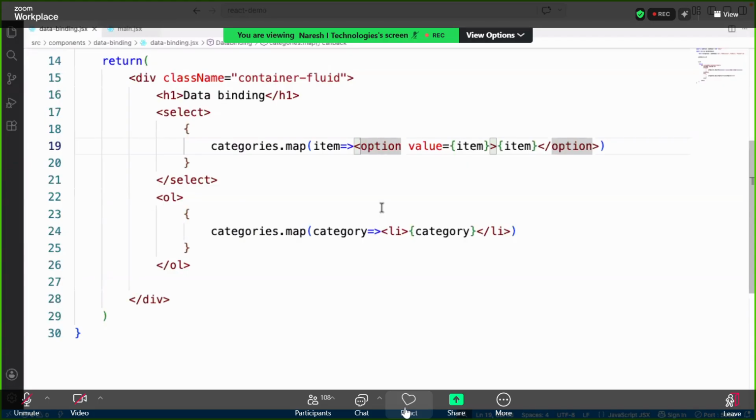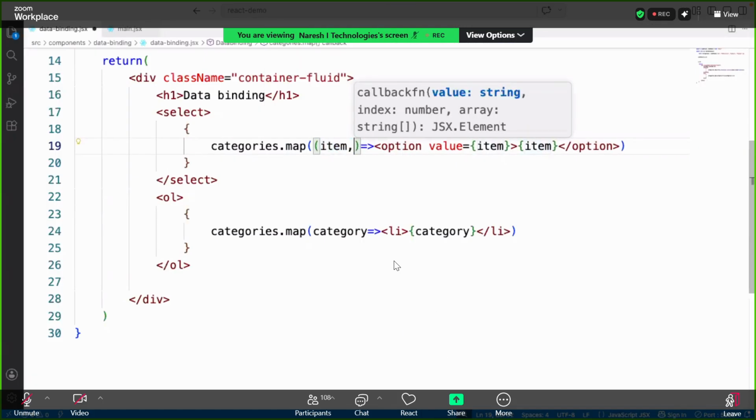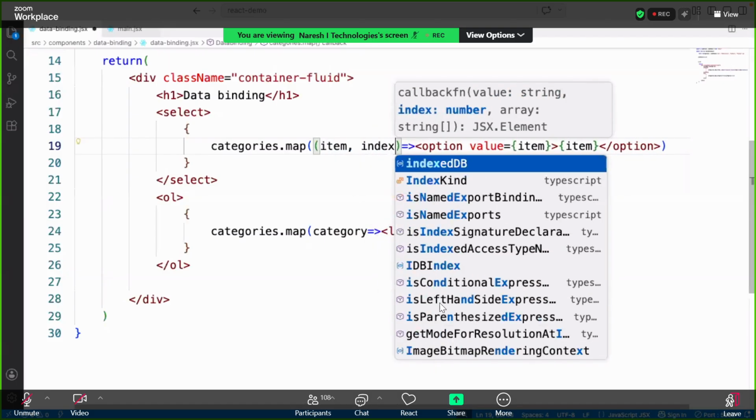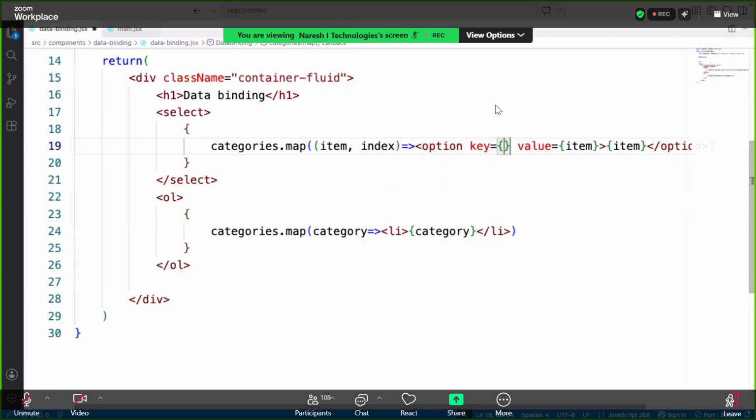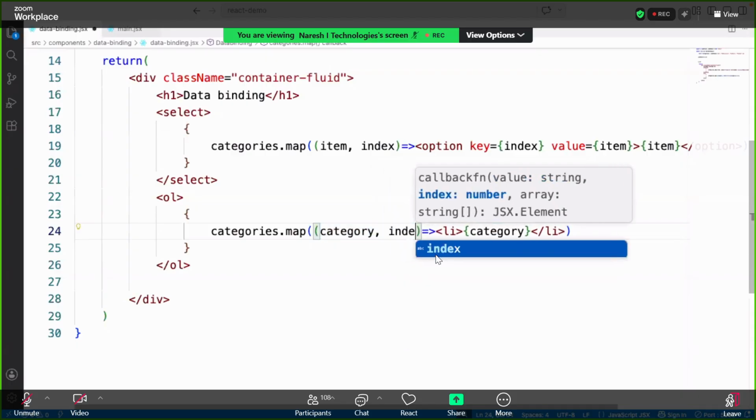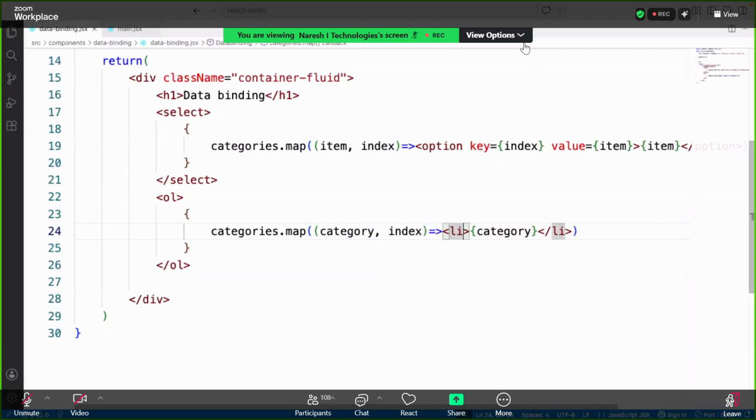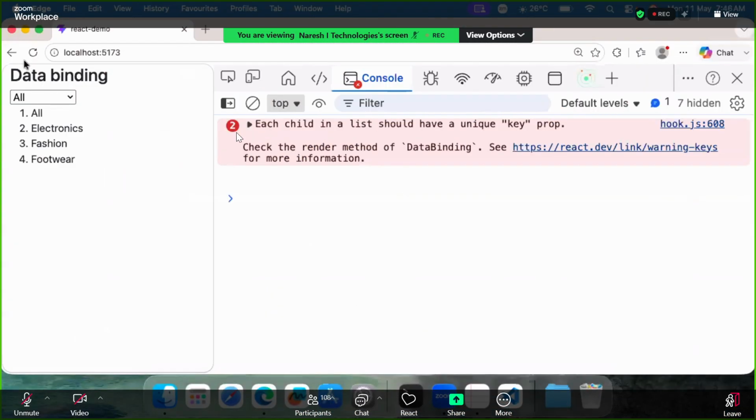What people do is, people use one technique. You know, map will return both element and its index. Map will return element and index, and they use key as index. Index is 0, 1, 2, 3. That means here also category, comma, index. And here you need a key. What is that? Index. Now you can see that now we don't have any problem.